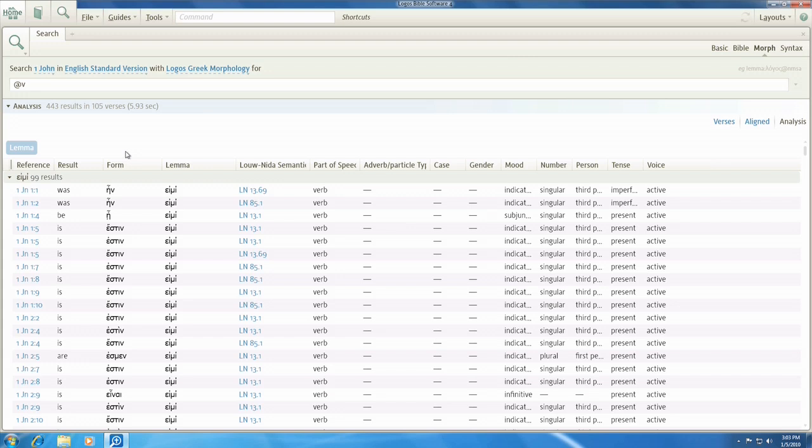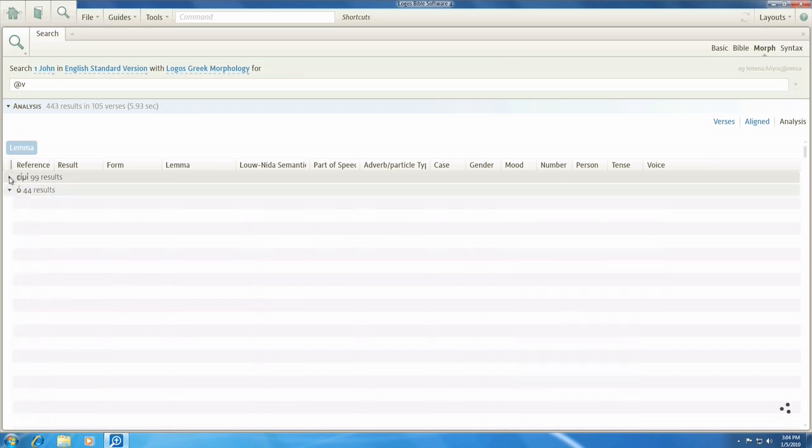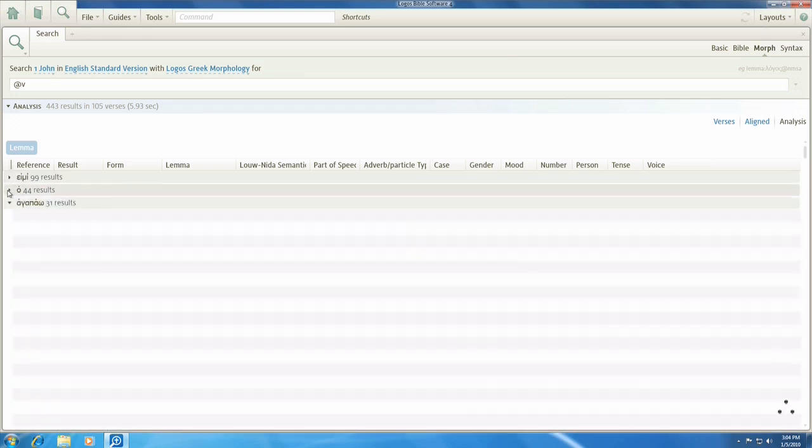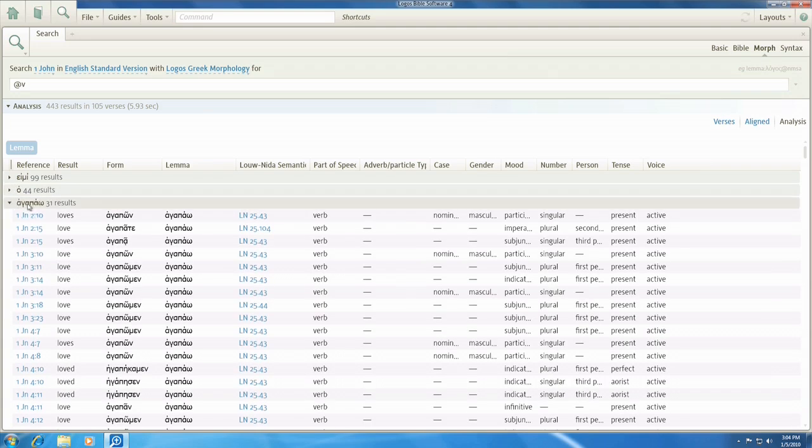Now how would I do that? If you notice, here next to this verb, eimi, which is translated was or is or be, we have a search results for this, 99 occurrences in this book. If we collapse that, you can see other results. And you can see that the word agapao, which is translated in this variety of ways, occurs 31 times in this book.